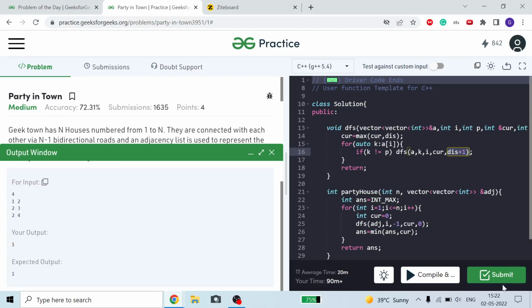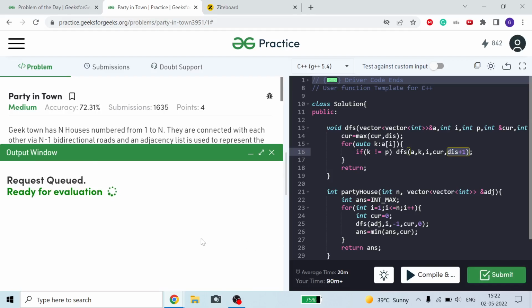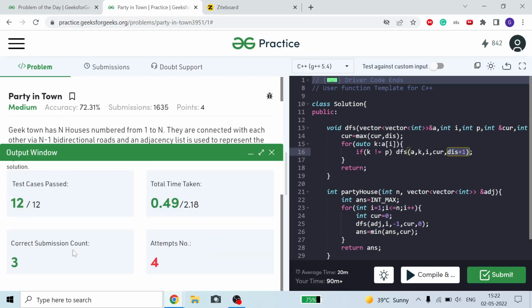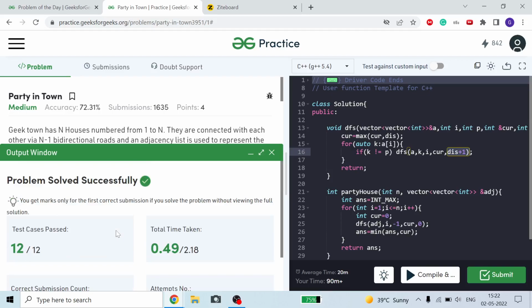So you can see the correct output is given. You can see all the 12 test cases pass. So I hope you all understand this. This is a very simple approach of DFS. I hope you all understand the approach.